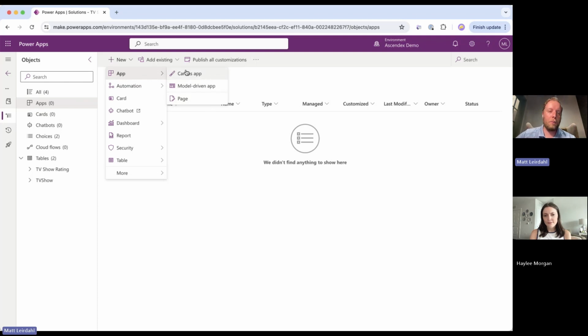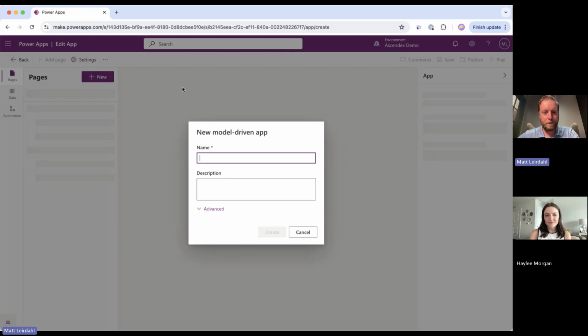So Canvas app is what most people think of as PowerApps, which is free form. You can put anything you want in there. But the model-driven app is the one that's built off of the tables. And then you're also going to see there's one called Page here. Pages are embedded Canvas apps within a model-driven app. So if you wanted to have a small free-form app within your model-driven app, you could create a page and embed it directly into your model-driven app, which maybe we'll talk about some other day. But we're just going to click the model-driven app here.